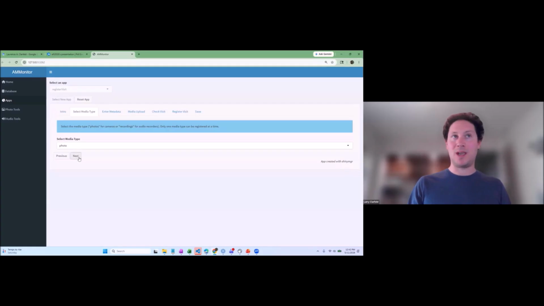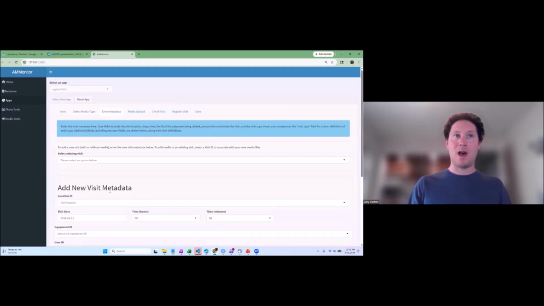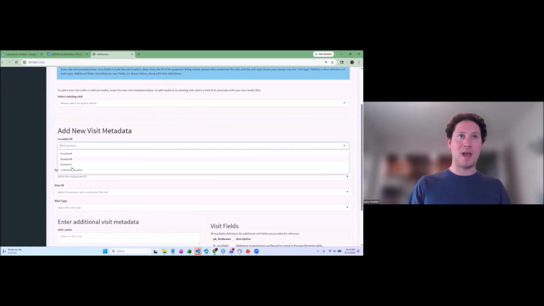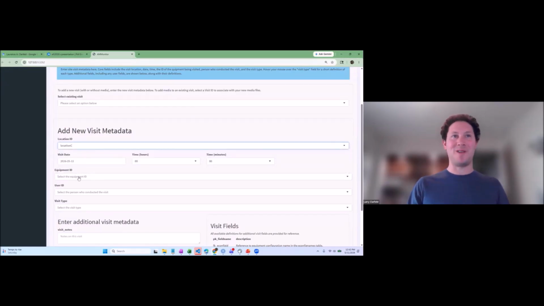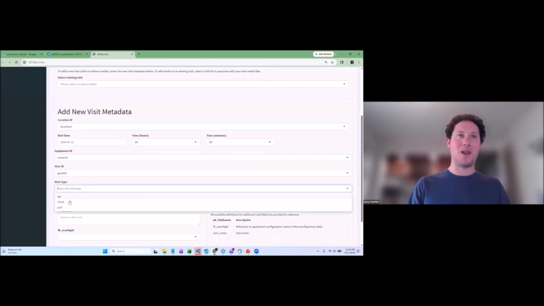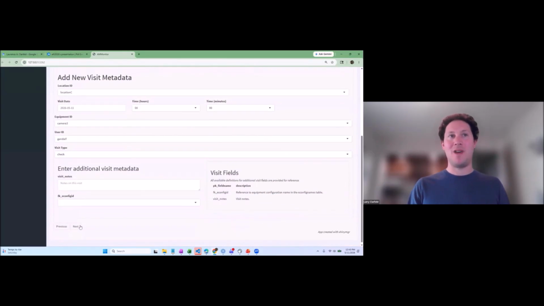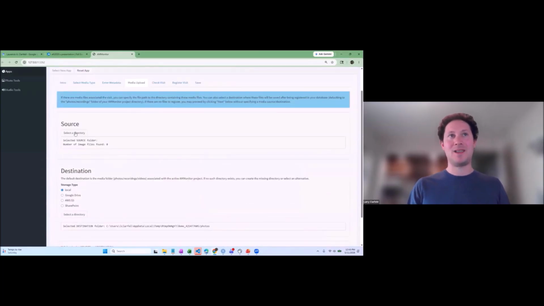In this case, I'm going to give an example of adding photo data. I'm going to make this a new visit at location C. The visit took place today with camera number 3. Gandalf was our field tech who did this field visit, and we checked the camera. And then we can click on to next.